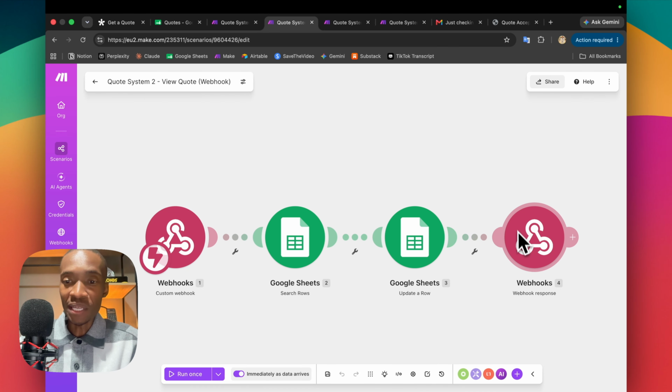Then what happens is that we get a webhook response. Now the reason why we've set up a webhook response is because we don't want them to just click view and then nothing happens. We want them to click view and then they actually get a view of the quote and it opens up into a new tab. And that's why we set up a webhook response. And again, this shows the actual HTML.